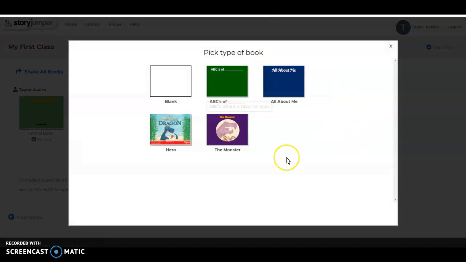Then again, it gives you more options for books. You can have blank pages, ABCs, which might be good for little kindergartners for their sight words, all about me. You can use this for any grade level for your classes. It can be used for a first day, letting the students tell all about themselves, which would be nice. And it's being creative and thinking outside the box, and some of them might be shy, so this might be a good little outlet for them.